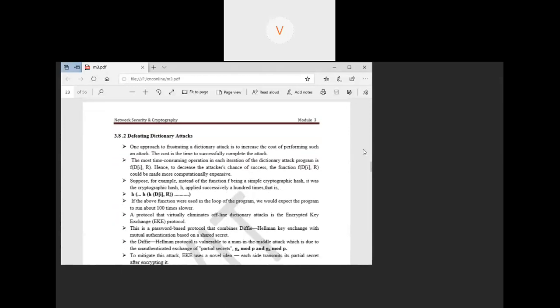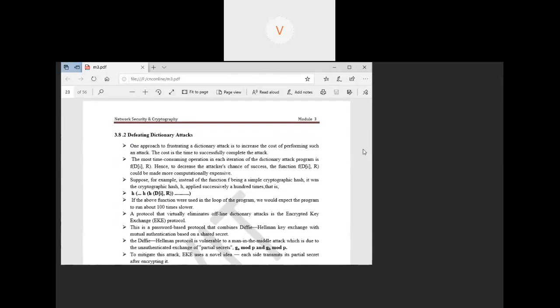Now, defeating dictionary attacks: how can this particular dictionary attack be defeated? One approach to frustrating a dictionary attack is to increase the cost of performing such an attack. The cost is the time to successfully complete the attack. What I mean is, while the attacker is trying to find the password, make the time he will take to crack the password big enough that he will get frustrated, because it will be more time consuming.